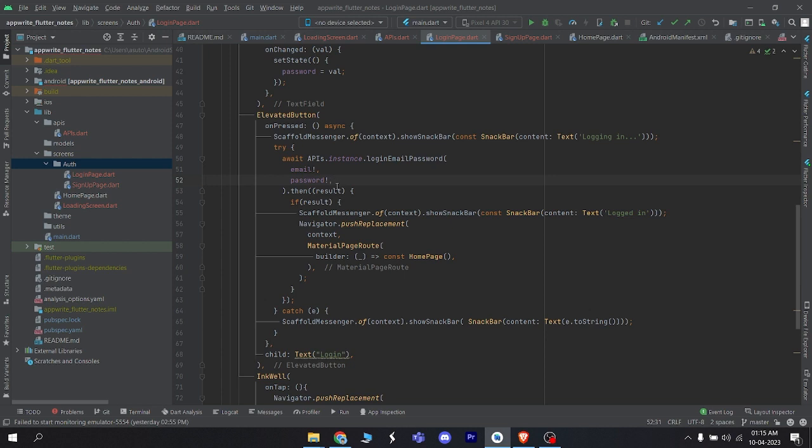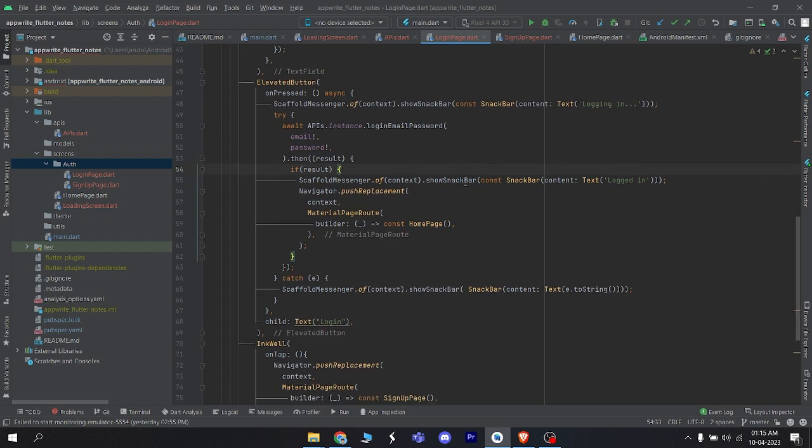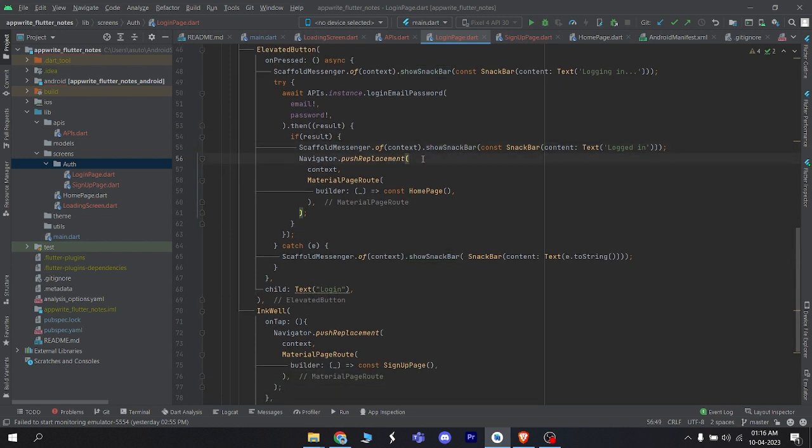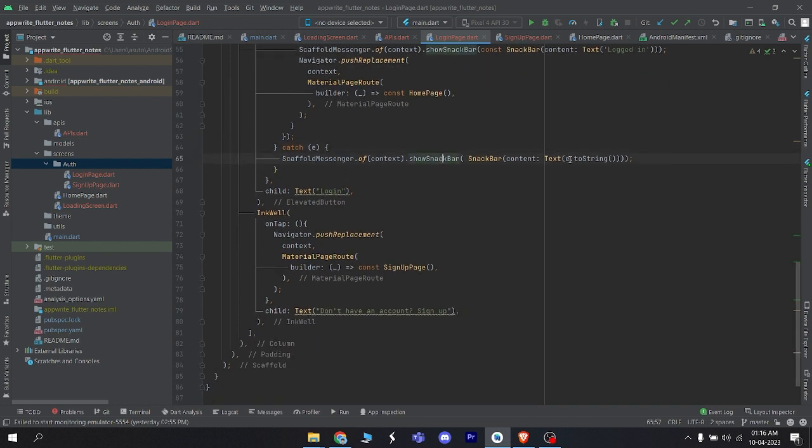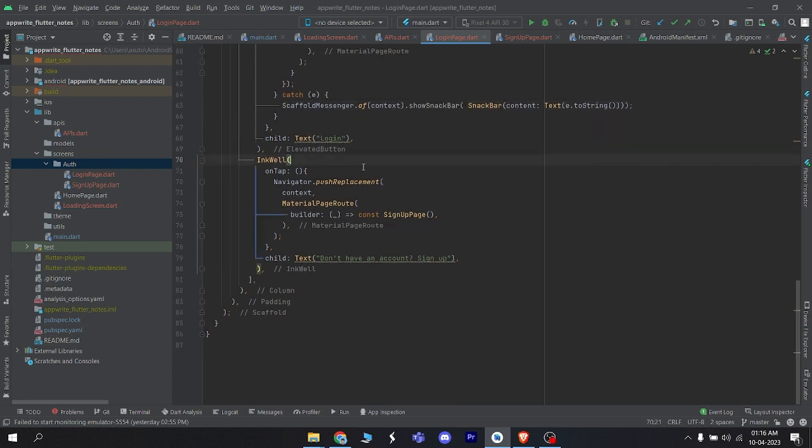And then after we get the response as result, you can check it's of Boolean type, and if it is true, then we want to show this snack bar that we are logged in, and we are routing to the home page using the navigator.pushReplacement. And if we catch some error, then in the snack bar we want to show the error. Suppose the user doesn't have an account, then we want to navigate the user to the sign up page. So here we have an InkWell widget which says don't have an account, sign up. And on tapping on this button, we want to go to the sign up page.